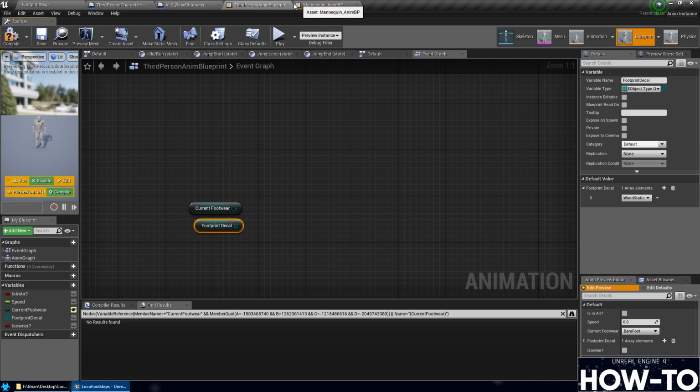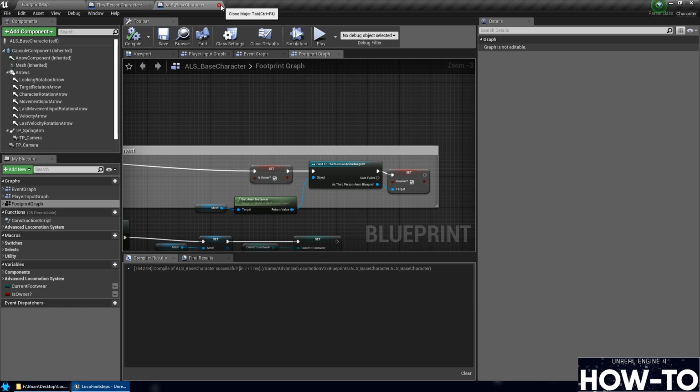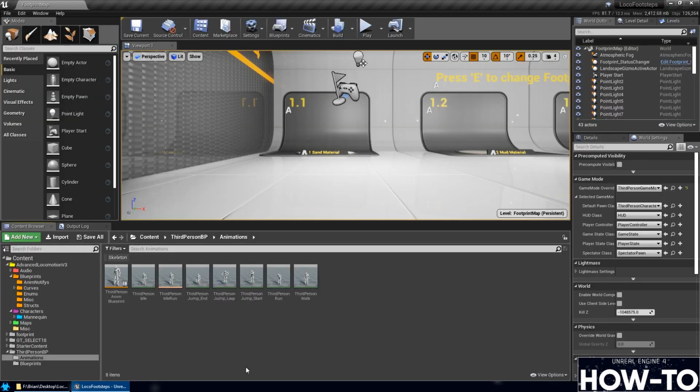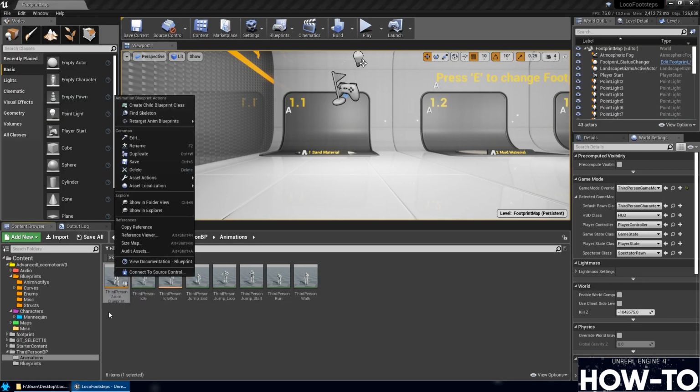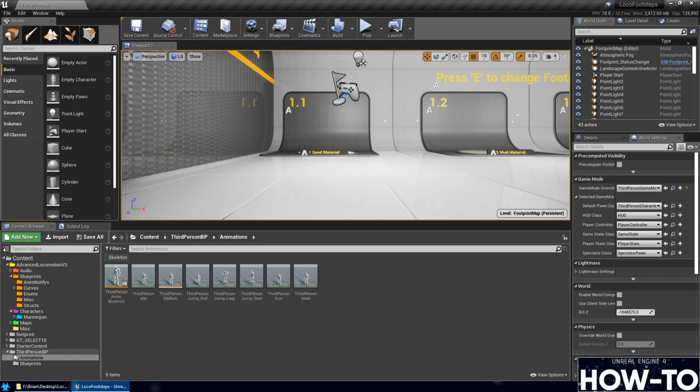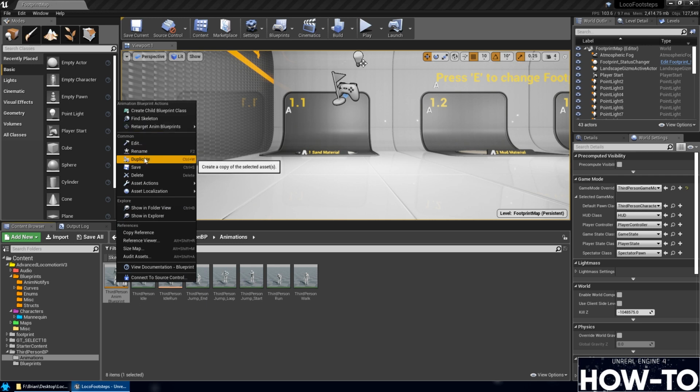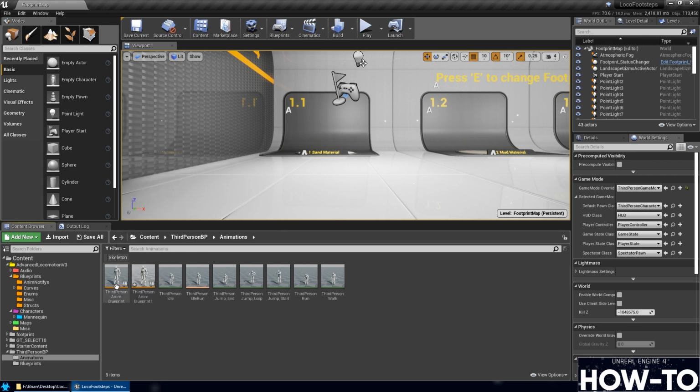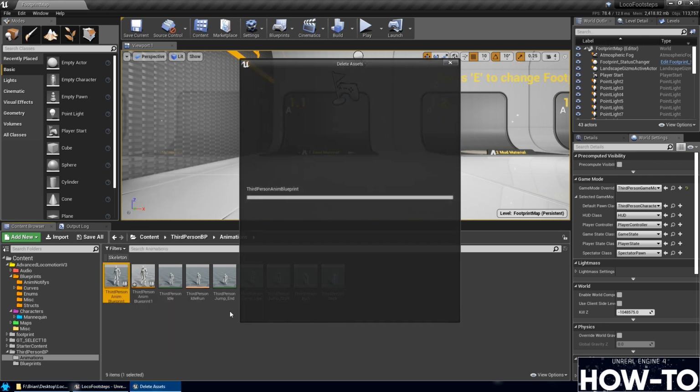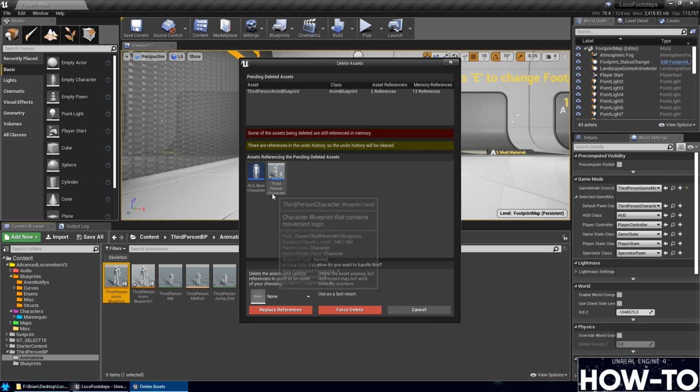So let's go ahead and close all of those. I'll just do a compile and save just to make sure everything is as it should be on the system. Let's go and close all of these blueprints. What I'll do first is I'm going to right click on the third person anim blueprint under the third person BP animation folder. I'm going to duplicate that really quick. And then I'm going to select the third person anim blueprint and hit delete. There's two references to it.